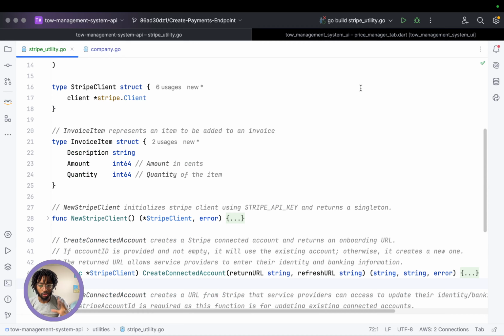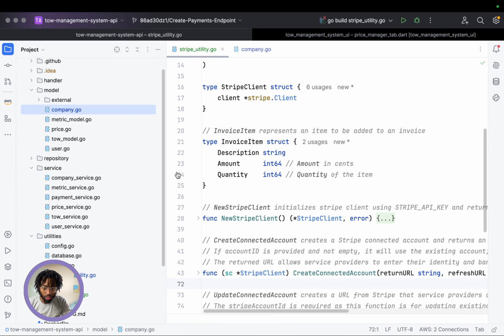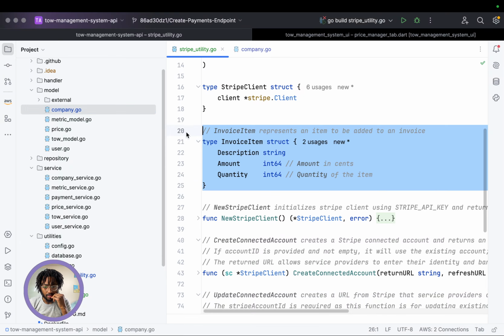All right, this is the Stripe utility. The Stripe utility is going to get used by the payment service. And the payment service is over... nah, I need this somewhere else.